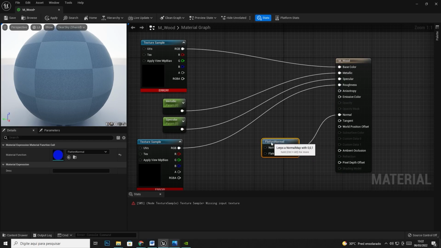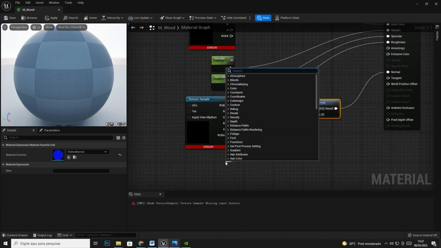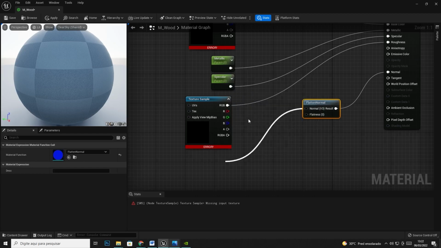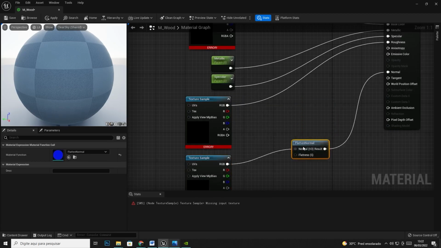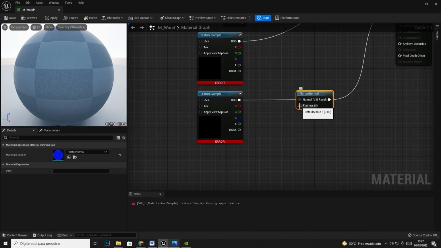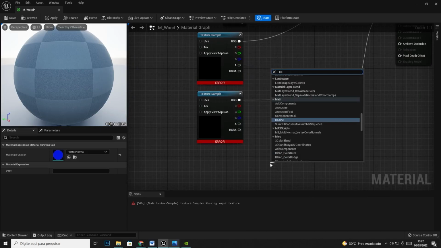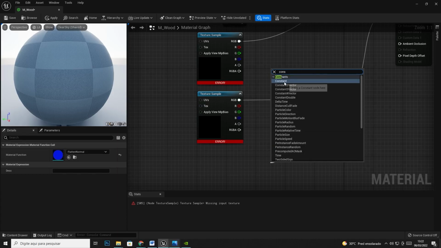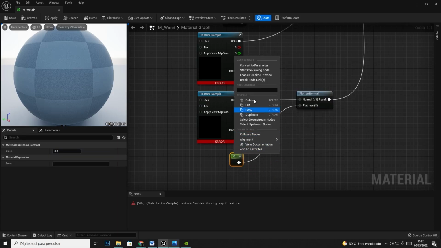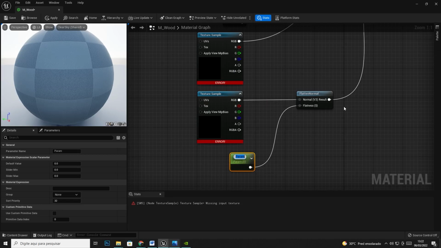Flatten normal. Okay, remember in the last class we talked about it. Okay. Cool. Yeah. And I'm gonna have an adjustment of intensity, a constant of a vector that I'm going to convert to parameter so that it can be adjusted in the material instance. Let's call it normal intensity. All right. Cool.